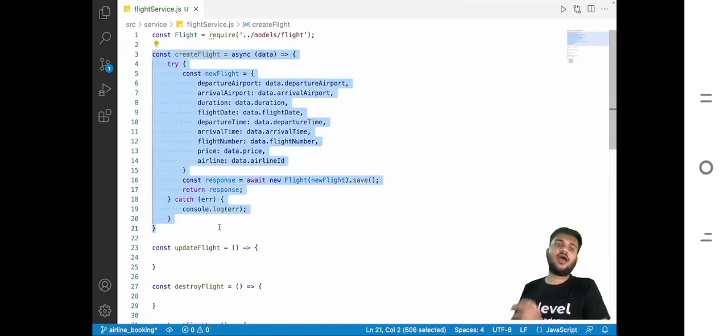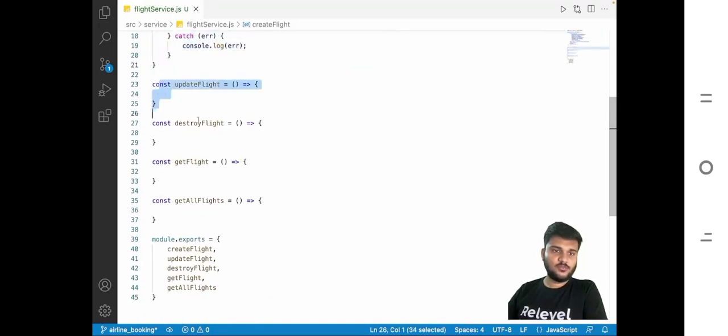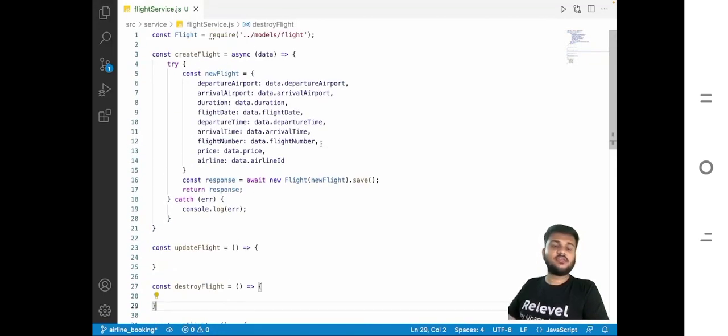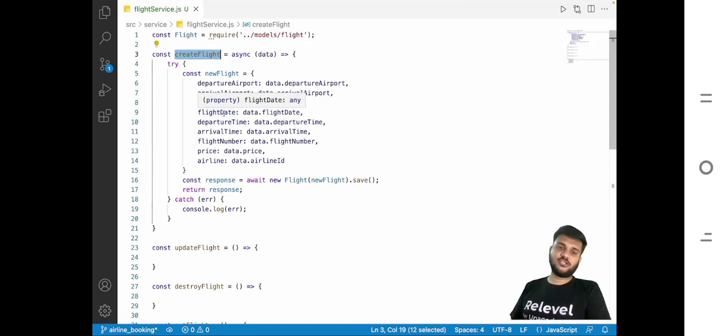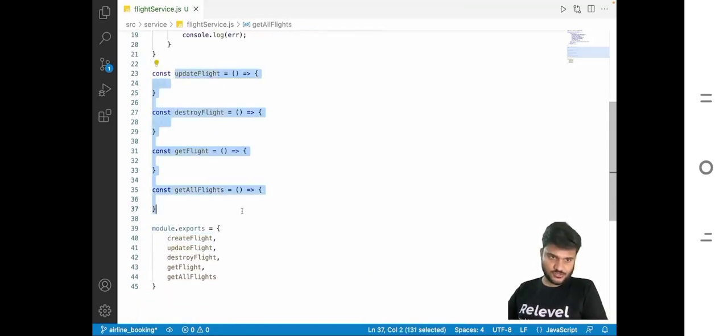First of all, I would highly recommend you guys to try a similar pattern to fill up the rest of the CRUD functions, right? In the upcoming videos, we are going to add more functionality to this CRUD, and we will see how we can use this createFlight function, see it in action, and also add new code to the rest of the functions.